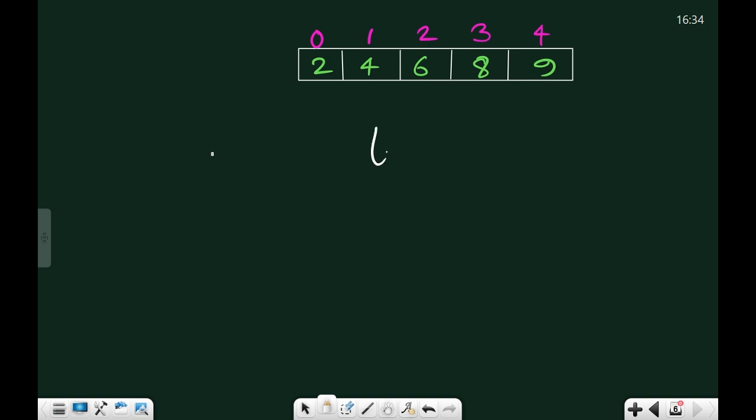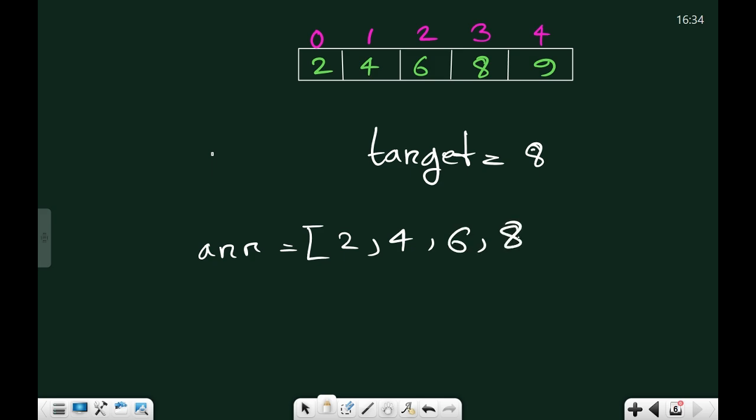And my target means something like 8. In terms of the binary search algorithm, suppose we declare an array: 2, 4, 6, 8, 9. We consider it as mid. Now you can ask how I calculate the mid.